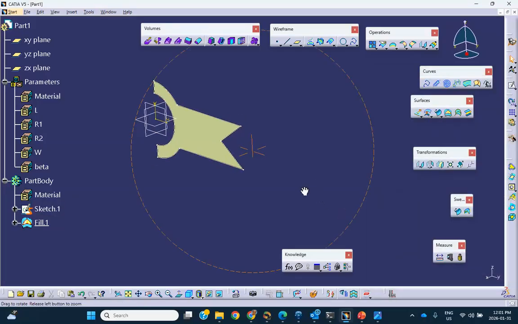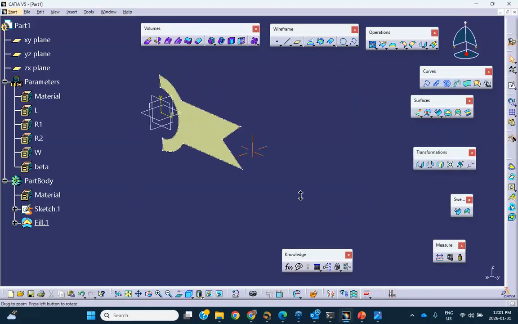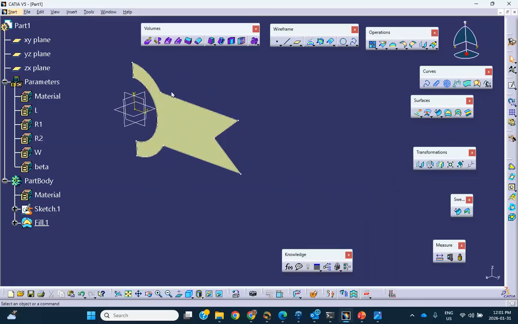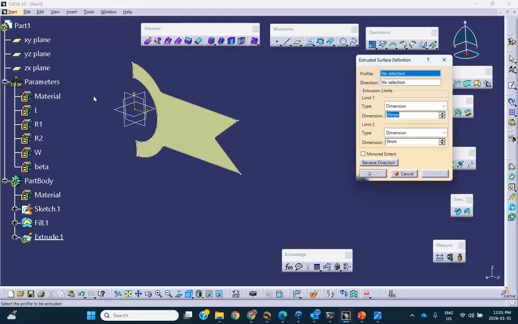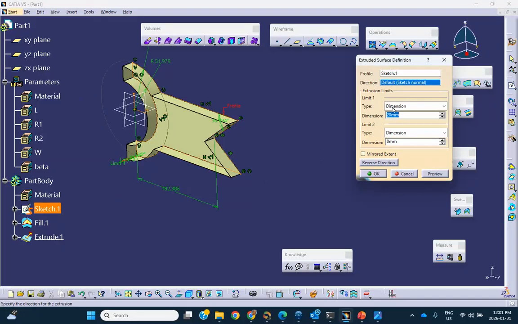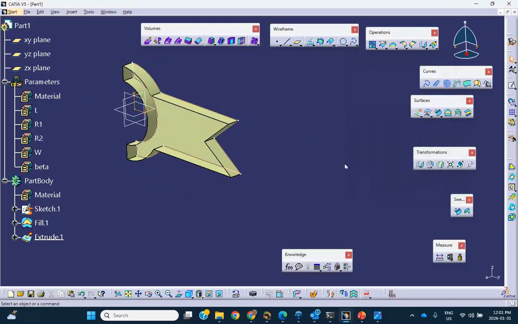Very good. And finally, what I'm going to do is take this surface and extrude it. So let me see, for example, extrude that sketch. It doesn't matter how you want to do it, this way or the other way. It's entirely up to you. And we say okay. All right.